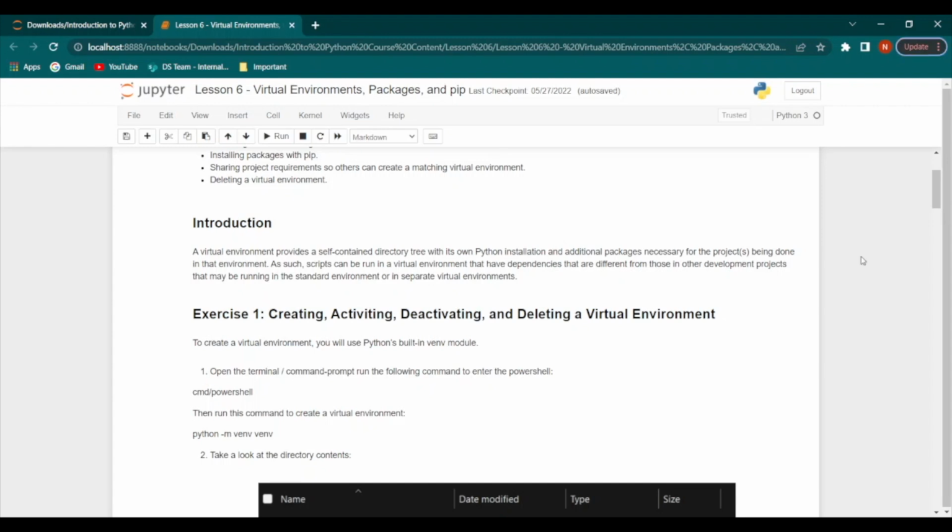Scripts that have dependencies that are different from those in other developmental projects can be run in a virtual environment, and they may be running in the standard environment or in separate virtual environments.